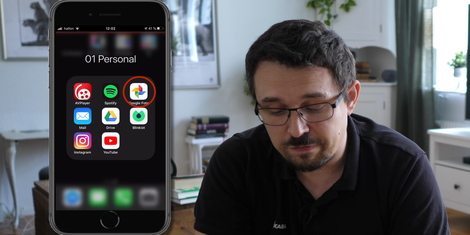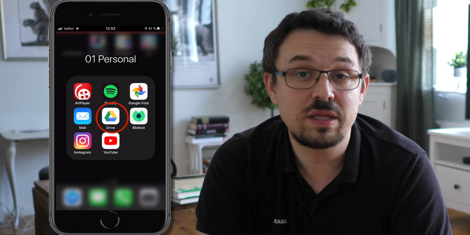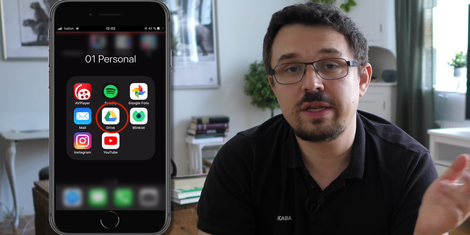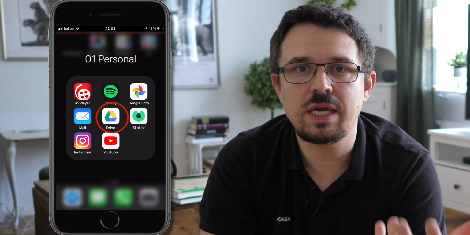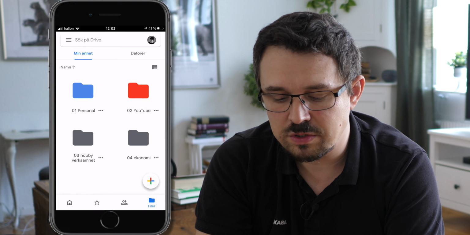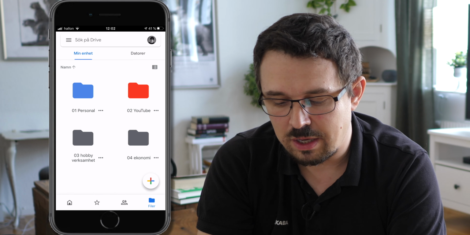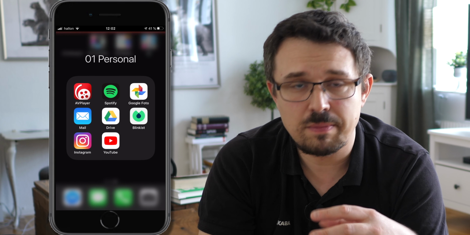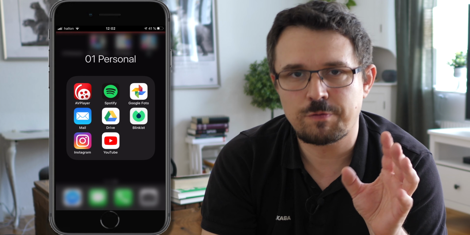Then of course I have Google Photos, I have my email app, my Google Drive app, and I really like Google Drive. It's a cloud system that I use on all my devices. It's really super fantastic, where I have like 15 gigabytes and I have my most important stuff. I have my personal folder, my YouTube folder, a business folder, and a hobby folder. And I keep my asset files and important documents and receipts for my business, stuff like that.